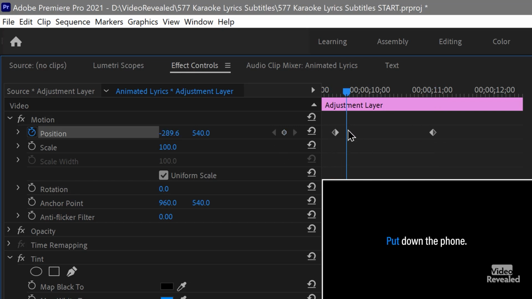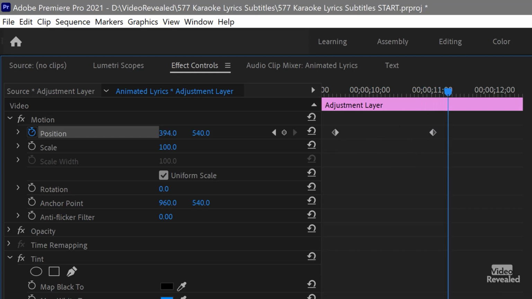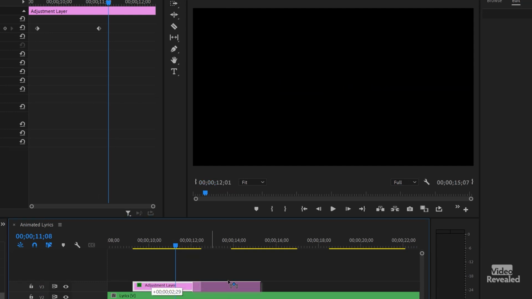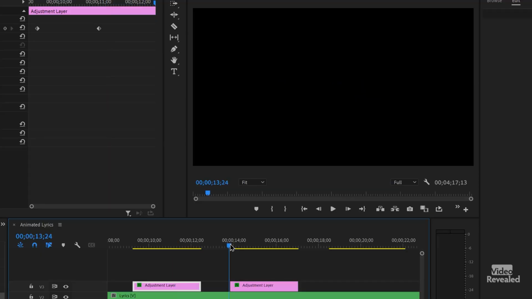So here it is now. Excellent. And here's the best part. On the Mac, hold down Option. On Windows, hold down Alt and drag it over here. Oh, that's so much easier because you only have to create one and then tweak it. So let's look at the next one.